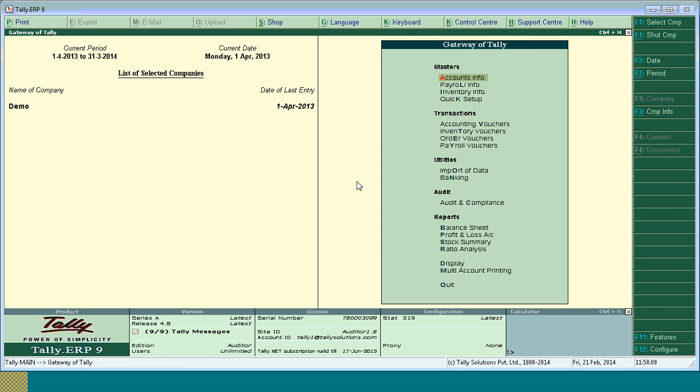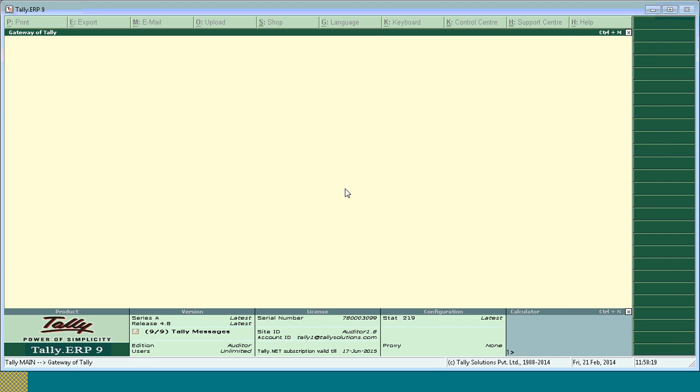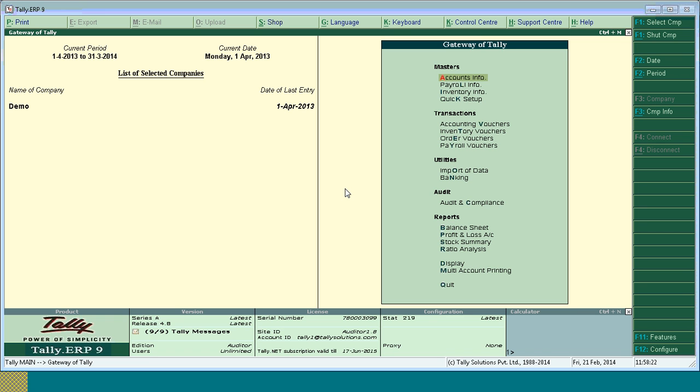Is it clear, Ms. Aarti? Okay. So this is regarding auto backup. The auto backup will always be saved inside the company folder. This is one of the wow features of Tally.